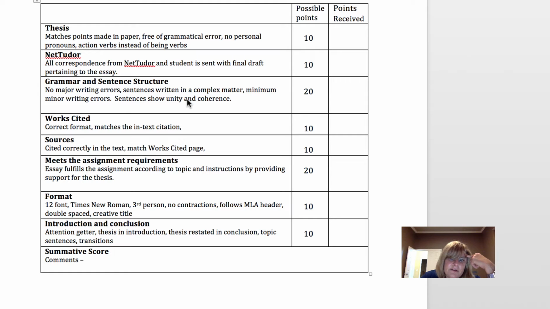Meets the assignment requirements. That's pretty basic. But if I assign, I think the first one is an evaluation, and I give a specific assignment on what I want done, it has to match. You have to have a thesis that fulfills that assignment, and then the rest of the paper backs up what that thesis says. Okay, you're proving your thesis throughout, right? You're offering the support. Okay.